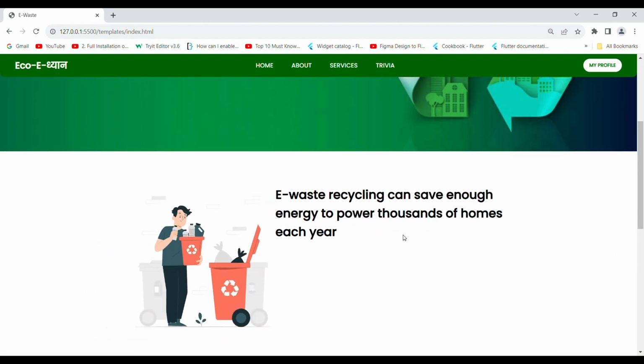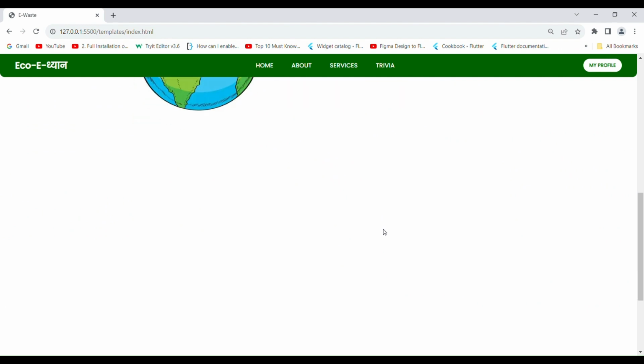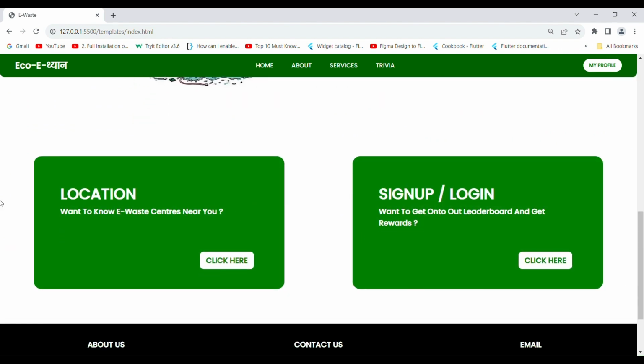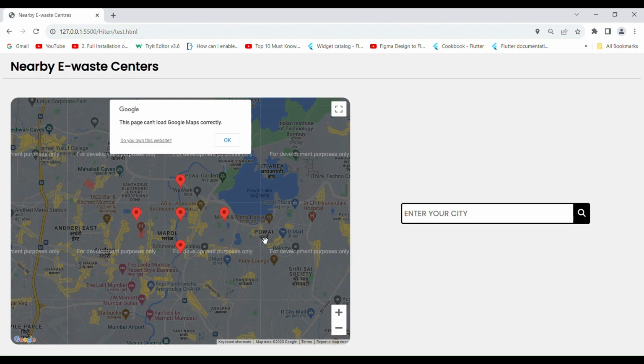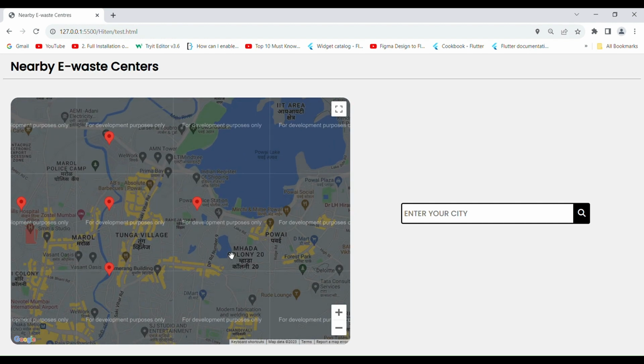This carousel just depicts the current state of e-waste in our society. Now if you scroll down a little, you'll see two options. As the name suggests, in the location section, you'll be able to view all the nearest e-waste centers in your vicinity. For this, we first collected a list of all the e-waste centers in the cities along with their longitude and latitude. Then, using the Google Maps API, we were able to place markers on the map at the corresponding longitude and latitude of the e-waste centers.